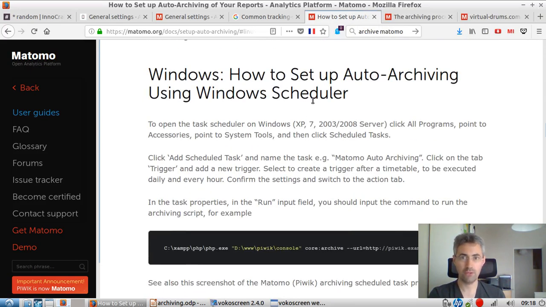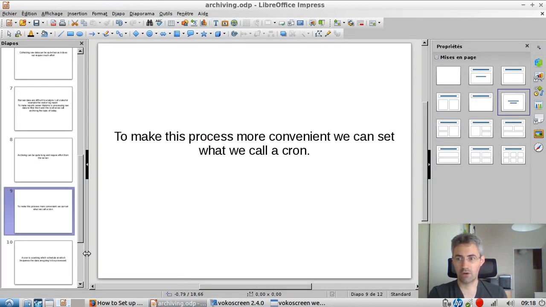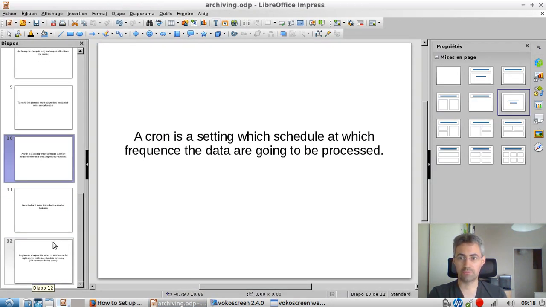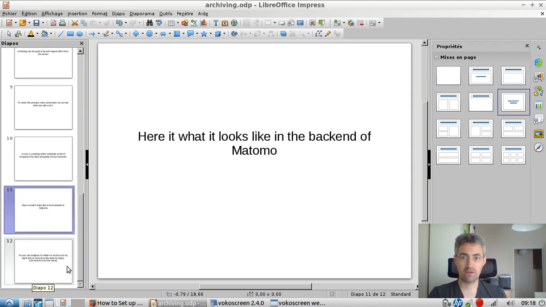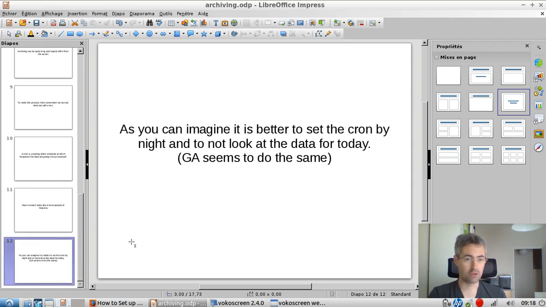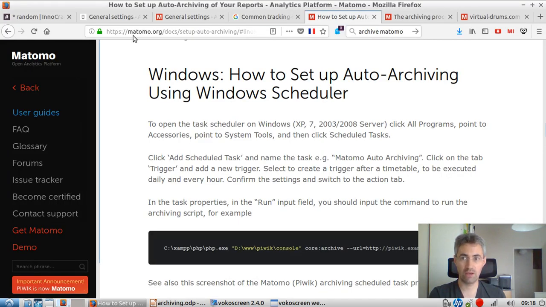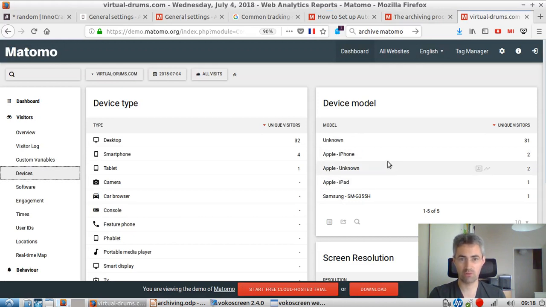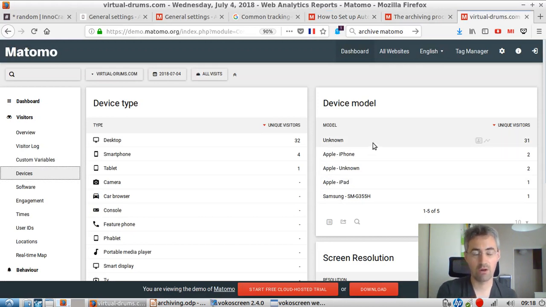Okay, so this is everything that I wanted to show you, and just for you to understand that archiving really relates to the possibility of Matomo to generate those reports. So every time that you are seeing one of those reports, just imagine that behind it you have a computer which is doing some mathematics in order to give you access to those reports.